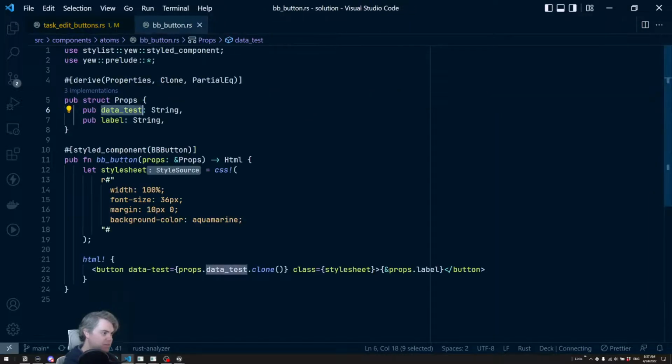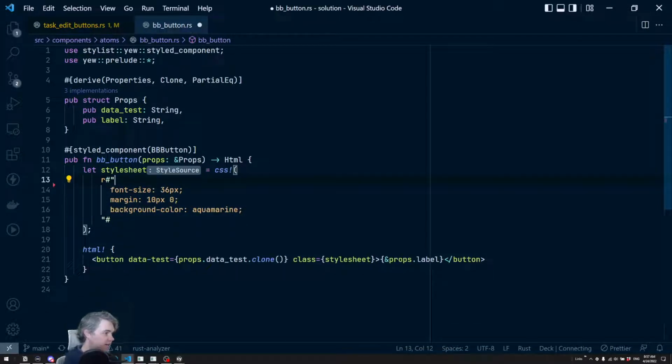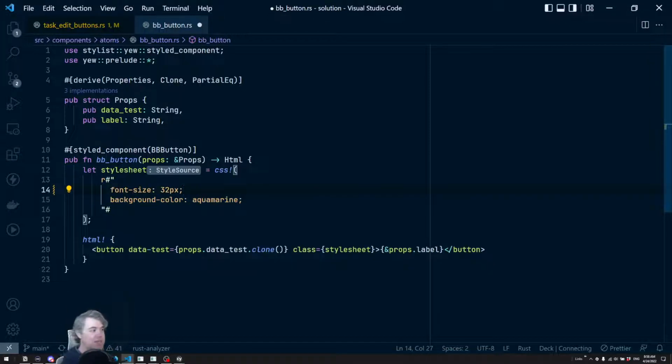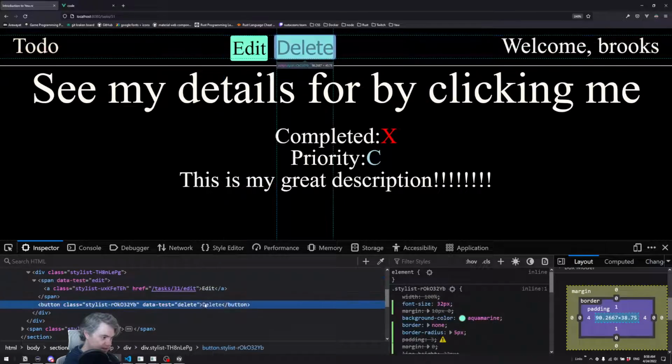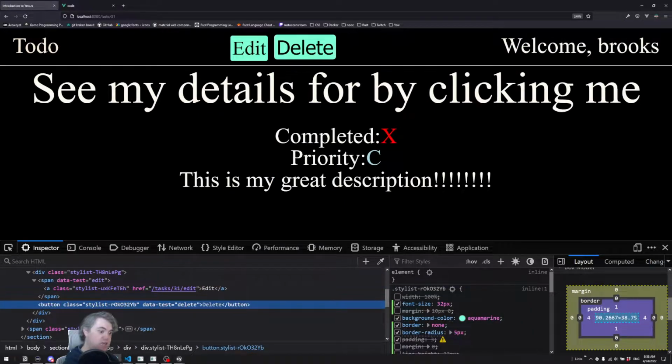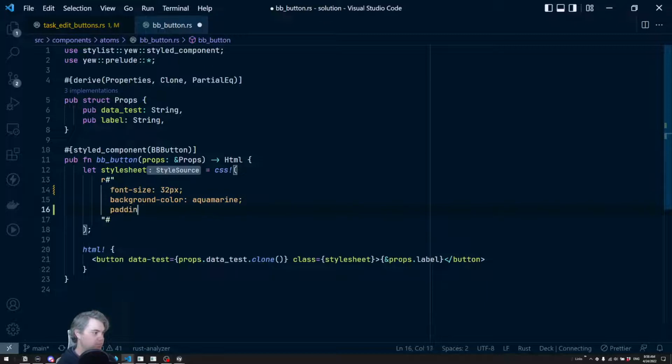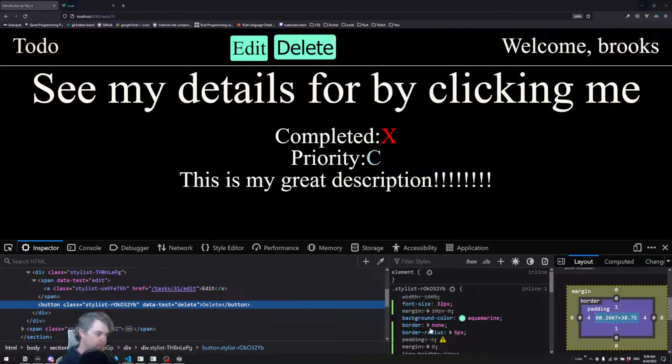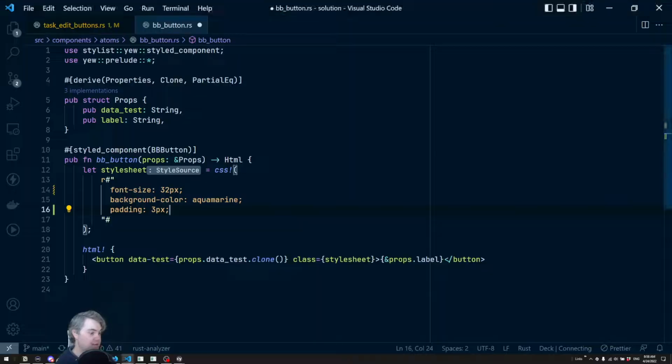So I'm going to come back into BB button. I'm going to take the width of 100% off. Font size, we're going to drop you down to 32. Margin, I'm not going to put the margin of 10 pixels in here. You should not be aware of any margins. I think the things around it should be aware of that. Background color, okay, so we have you, and then other things. Okay, so we need a padding of 3. We want a border radius.